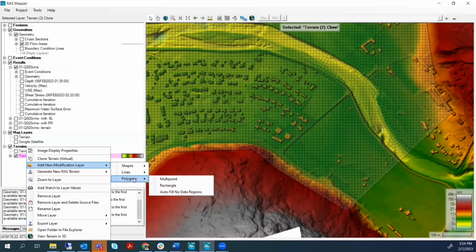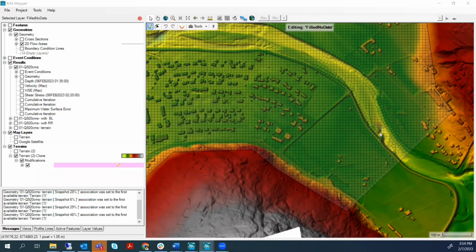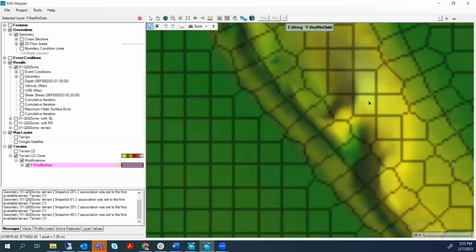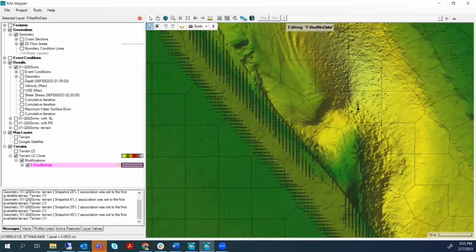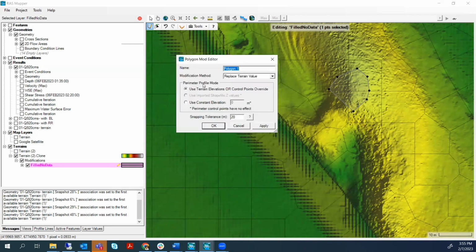For example, if you have a hole or a problem in your terrain, then you can use autofill no data regions. Then you click on it, okay. So we don't have any problem on this terrain, but I would like to show you, for example, imagine that you don't have data here. Then you just make a modification and it uses the elevation of the neighbors and interpolates the terrain.